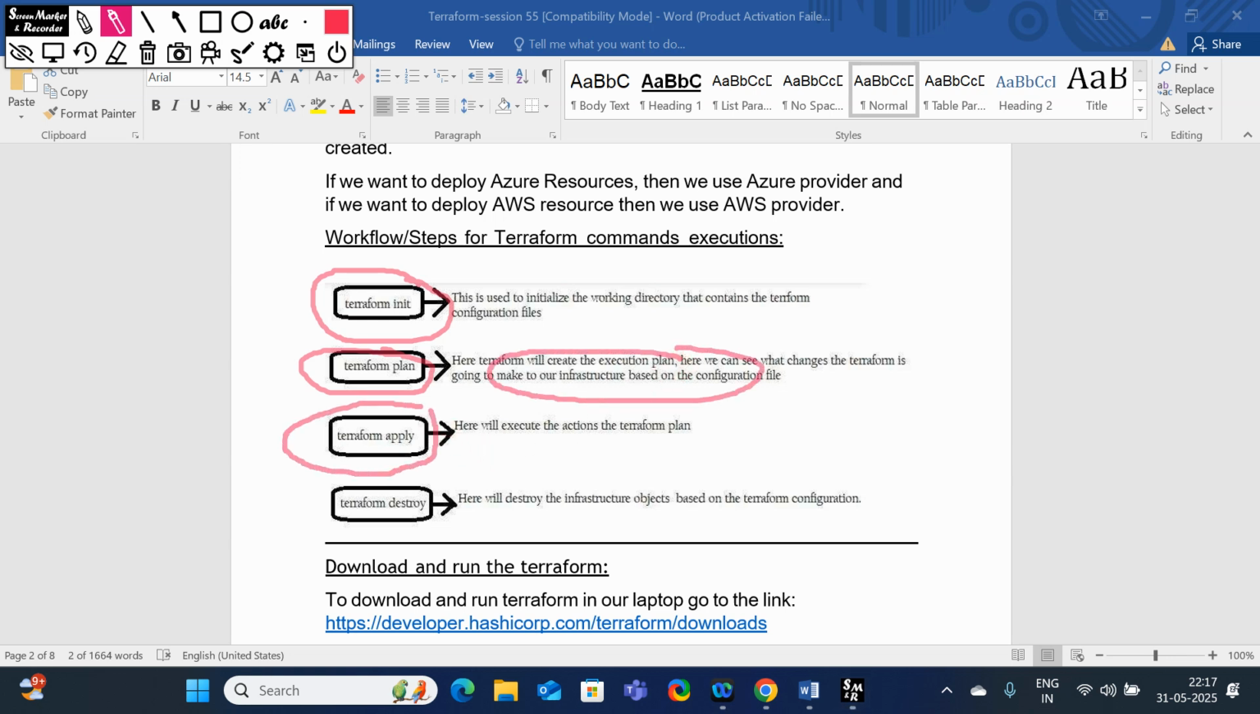And terraform apply. Terraform apply is the actual thing. If you type terraform apply, what will happen? It is going to create the resources in the portal. It is going to execute the action. The terraform plan, when I run it initially, is going to show us what things will be created when you execute this script. And if you type terraform apply, then whatever has been shown in the plan, it is going to make it in action. Meaning the resources will be created in the portal.